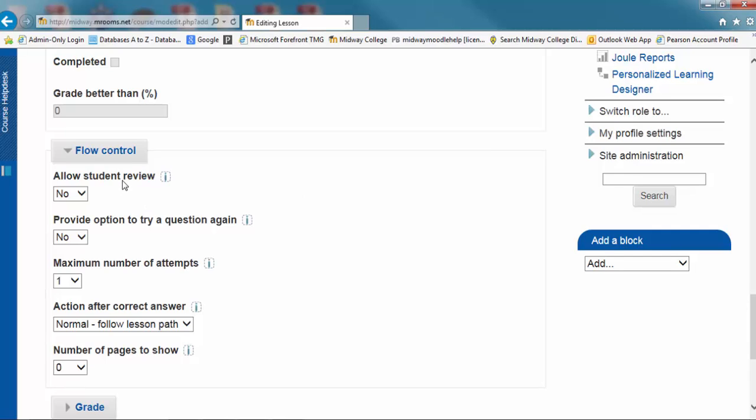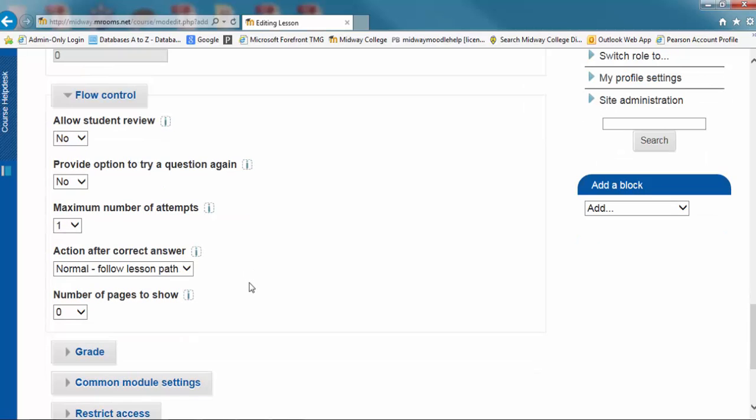You can allow the students to review, provide the option to try again, choose the maximum number of attempts, and then action after correct answer determines how the system responds after a correct answer. Most of the time you'll want to show the page you have selected as a response. You can also choose to have a random question that the student hasn't seen yet. The number of pages to show specifies the number of pages shown in a lesson. It is only applicable for lessons with pages shown in random order.